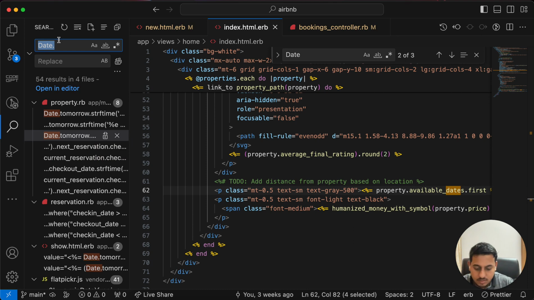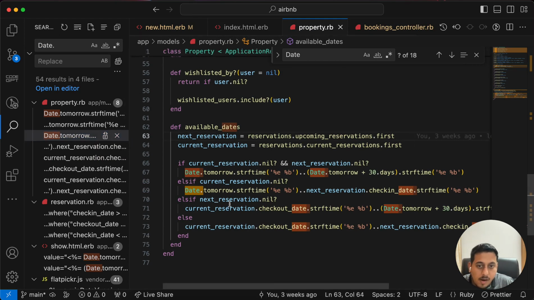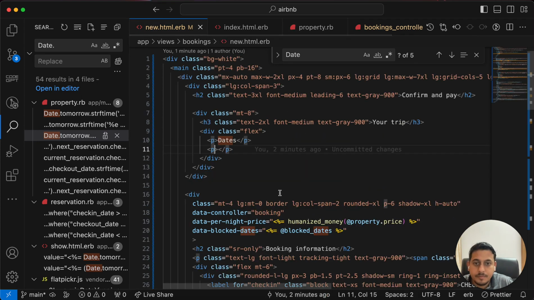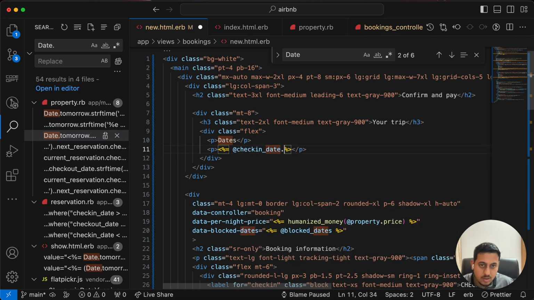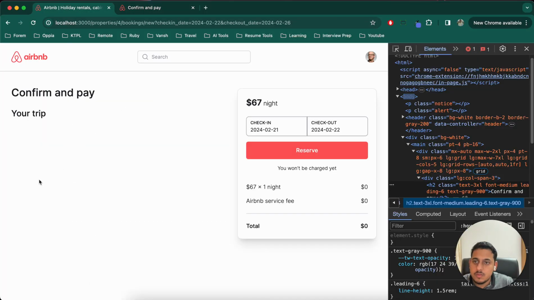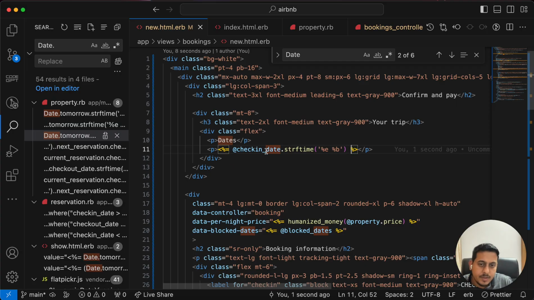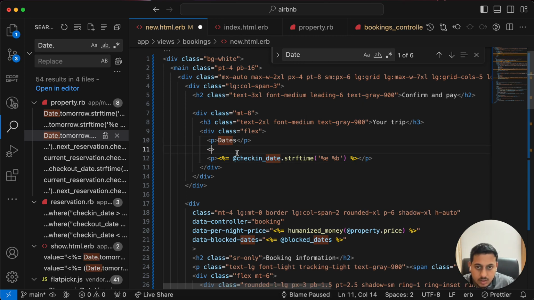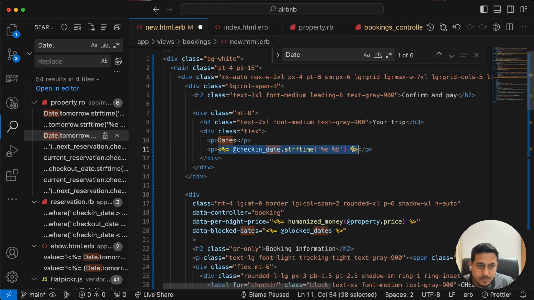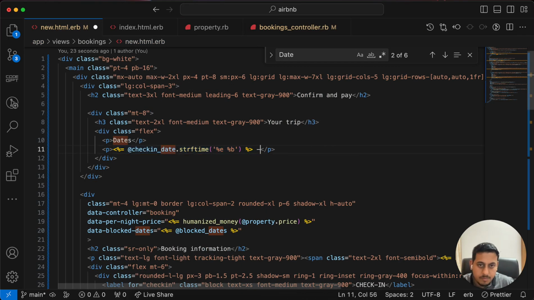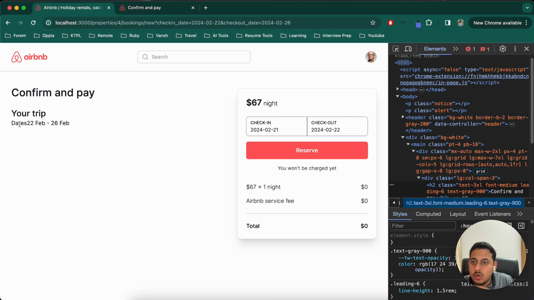Nope, not in this. So maybe a controller. Let's copy this format. At that check-in date dot. Will this work? Dates 22 Feb. We need it something like this, so I think it's fine. We just need gap between them, so for that what we'll do is first let's get rid of this check-in date followed by dash followed by checkout date and refresh. Looks good. Now we just have to add a space between them.